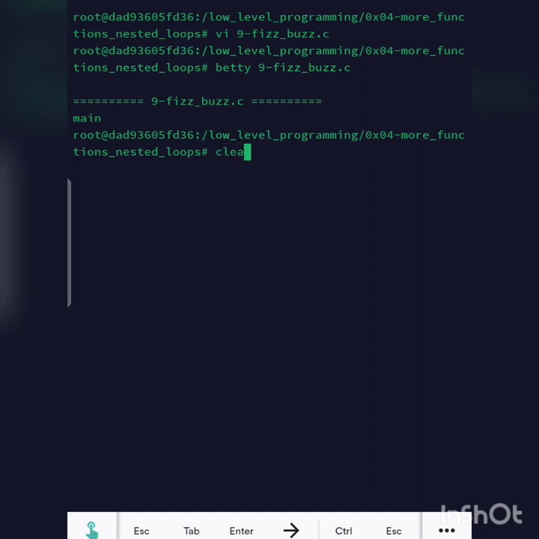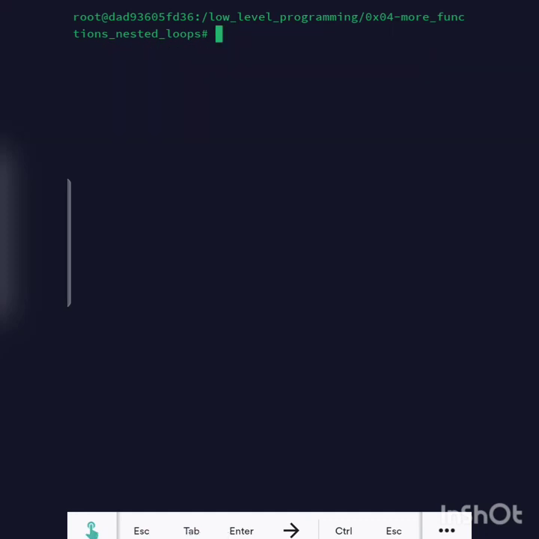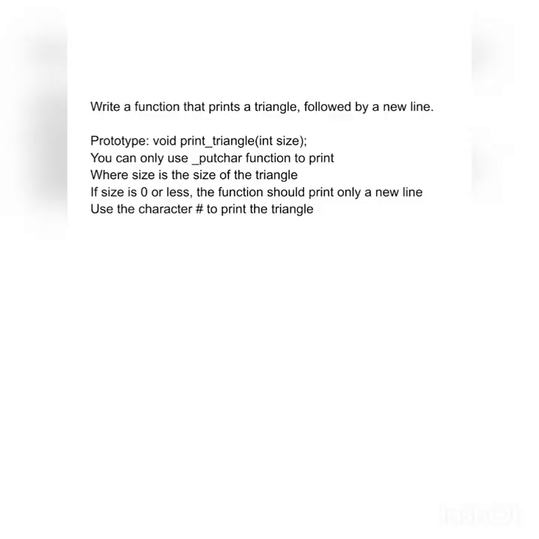So just the last one remaining. Number 10, write a function that prints a triangle followed by a new line. We should use our putchar function to print. Size is the size of the triangle, followed by a new line if the size is 0 or less, and we should use hashtag to print our triangle.